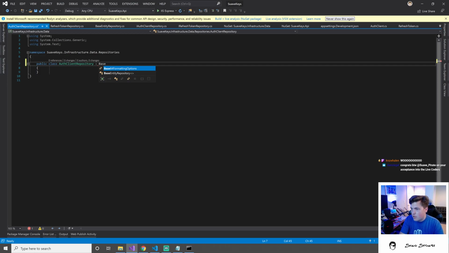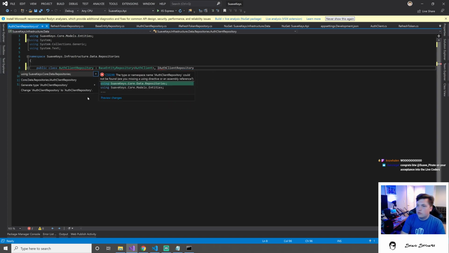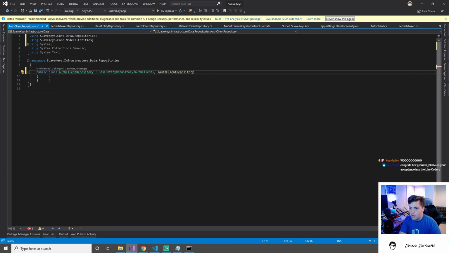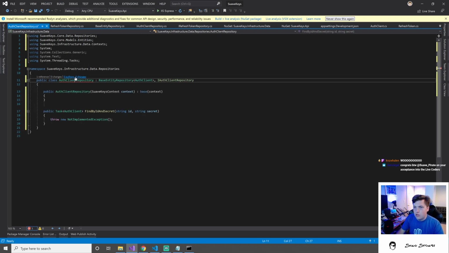So we'll inherit our base, our auth client, and implement auth client repository. As we start to find ourselves needing more methods and more data access, we'll be able to just add them to our interface and then implement them here.